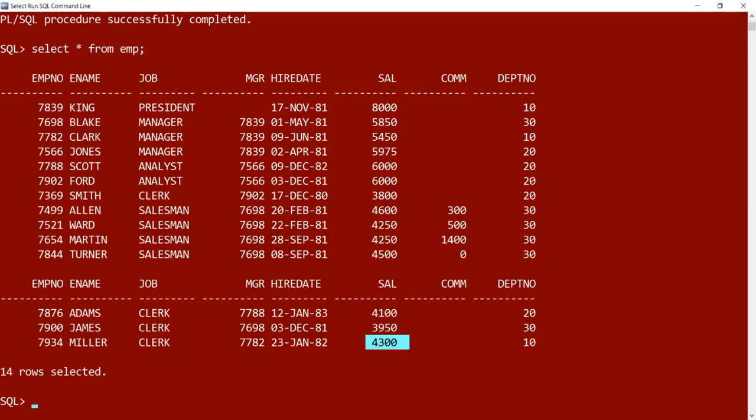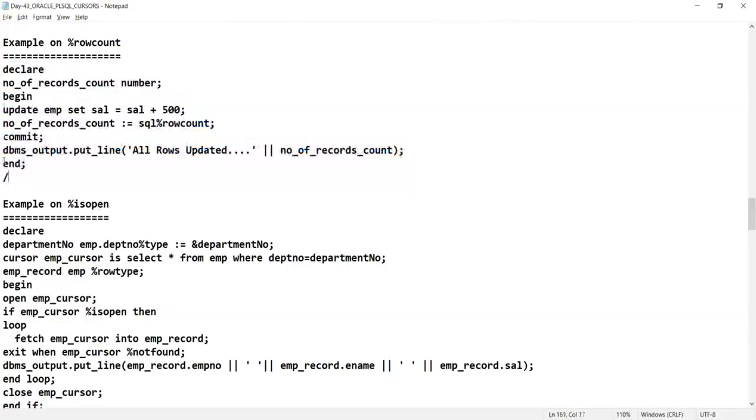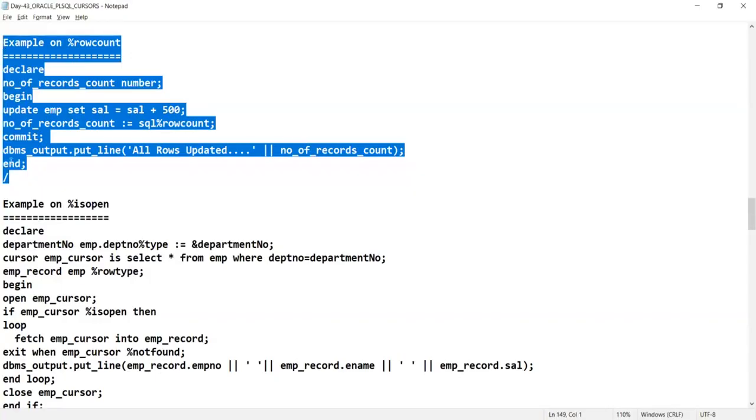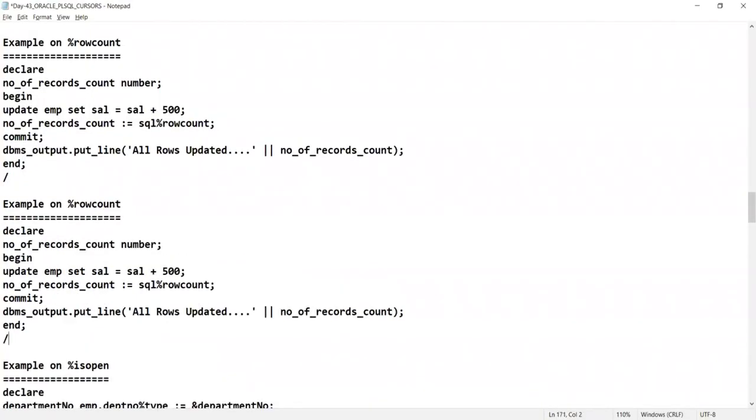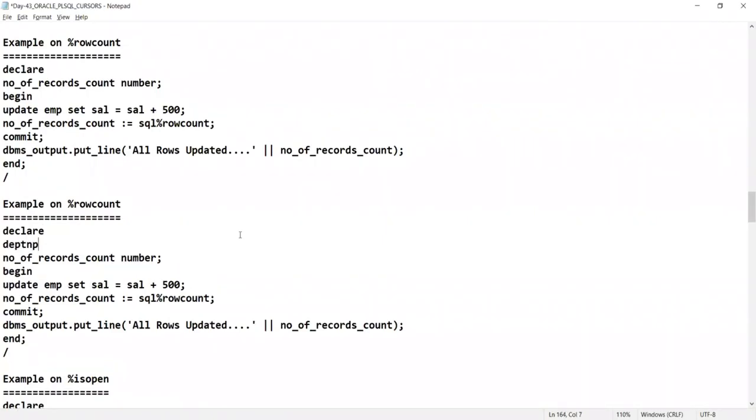Come on, guys. Is the update operation done or not? Yes. I wanted to write one more as well, sir. I wanted to collect the department number. Department number of what? Department number EMP dot department number percentage type, sir.